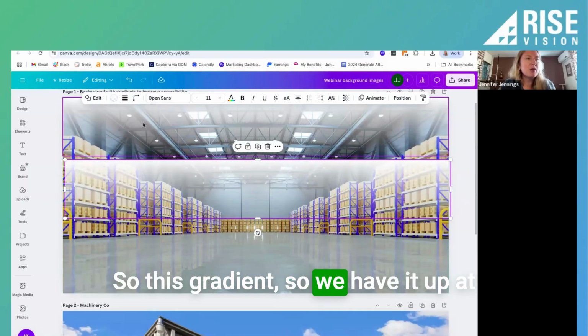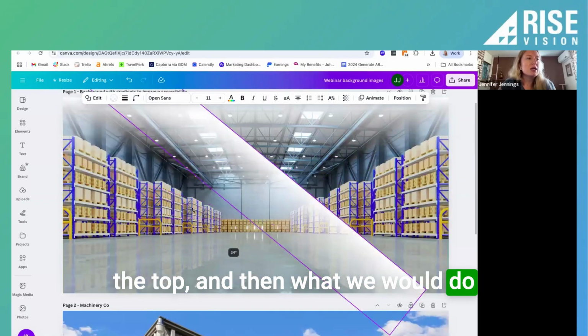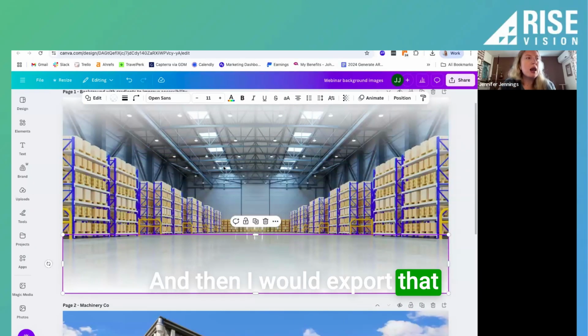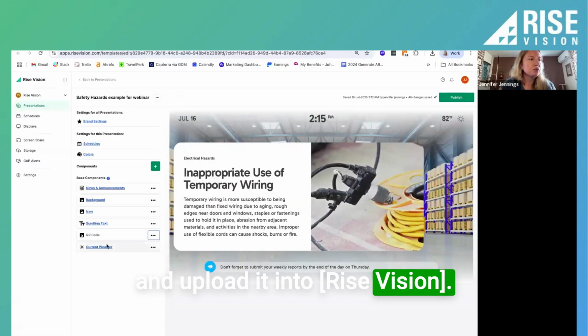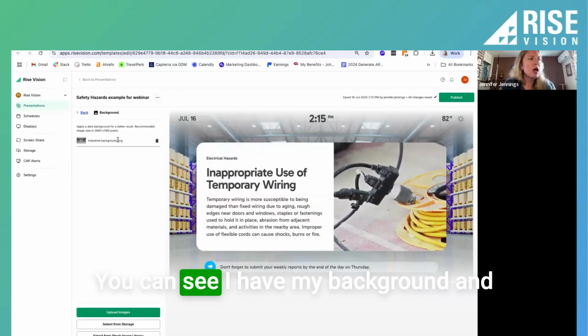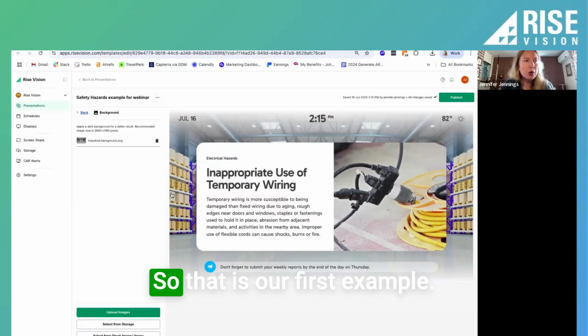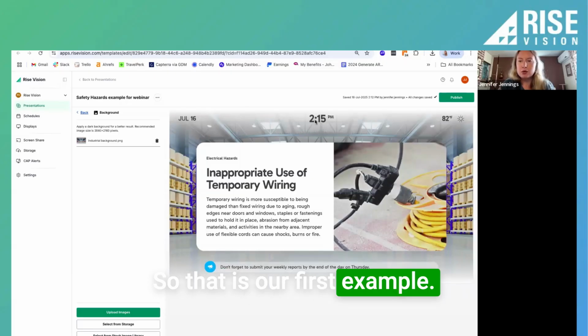So this gradient, we have it up at the top, and then what we would do is flip it and bring it all the way down. And then I would export that and upload it into Canva, which I did here. You can see I have my background and then it makes that really nice gradient. So that is our first example.